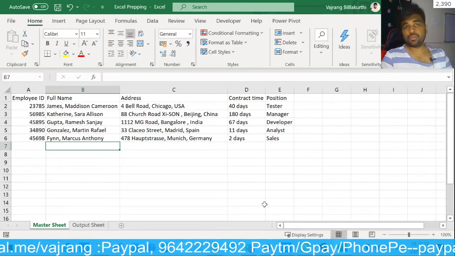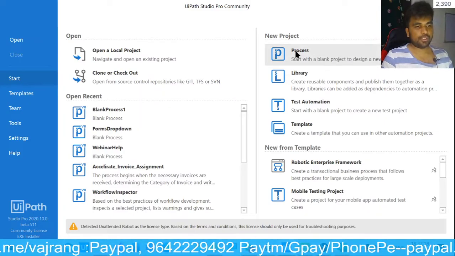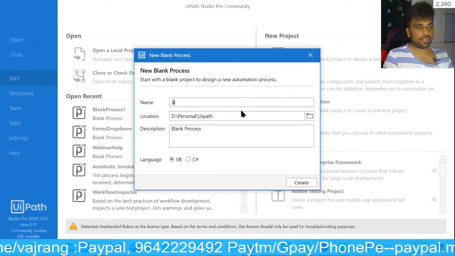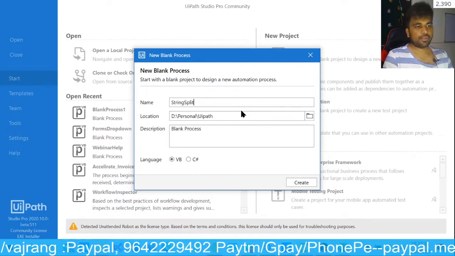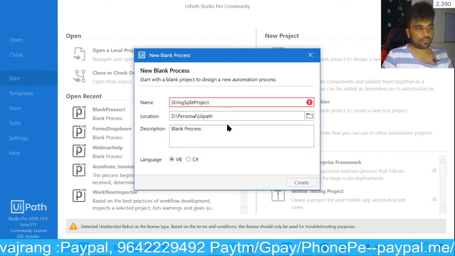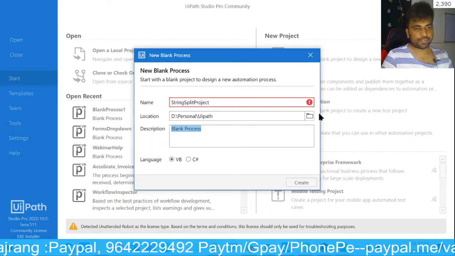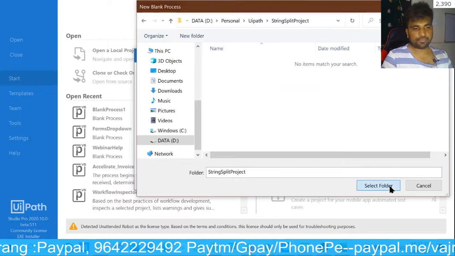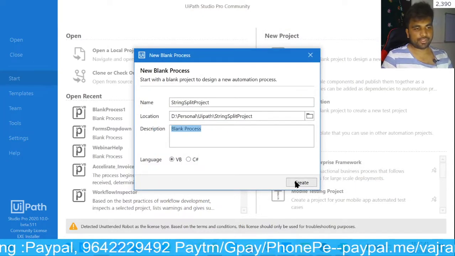So let's go into the code. I'm starting with a new project, a new process, string split project. Let's add in the code. Select the folder and let's create.